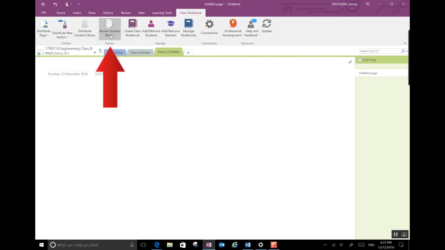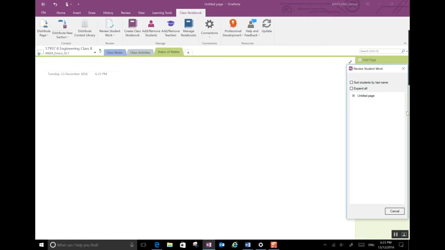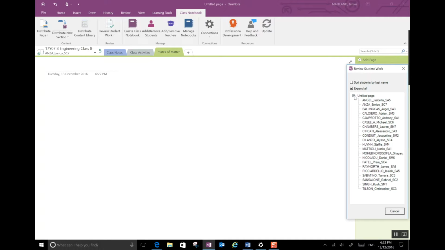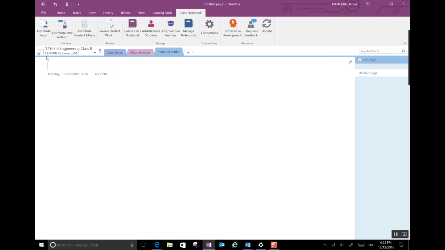Nice time to talk about this button here, reviewing students' work. I can actually have a look at states of matter, and it shows me on all of them. At the moment, I can switch from class to class. It's hard to see, but if you have a look at the top left hand side, you'll see the names changing as I move from student to student. No one's done any work because no one has any work. So we've seen that there's nothing in there.